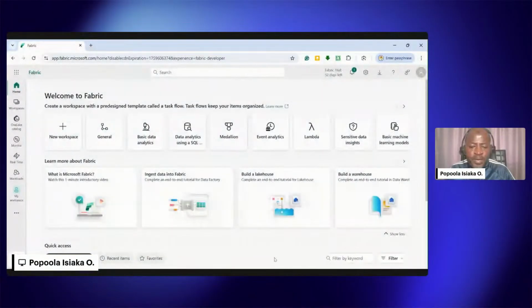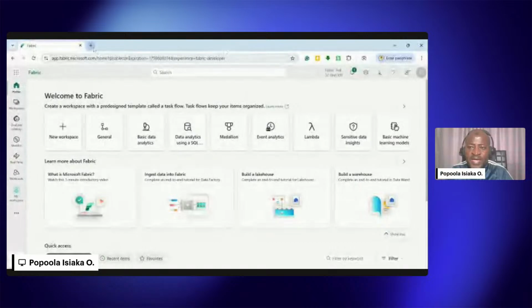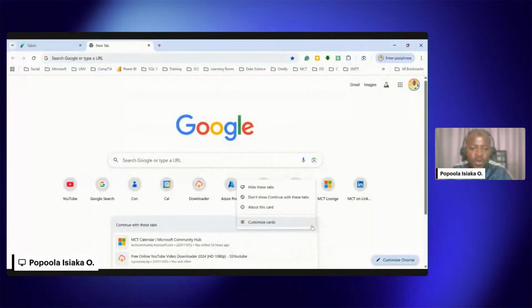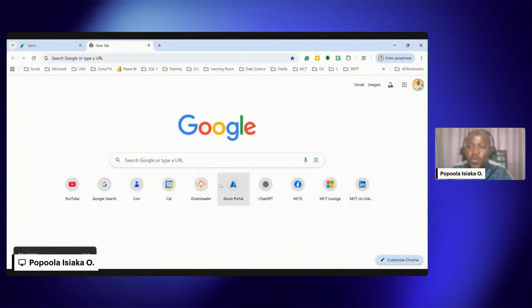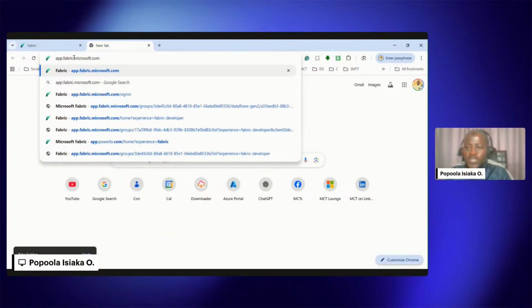Okay, fine. So I'm sharing another environment, which is another browser environment. There's what we call a Microsoft account. For instance, I can add apps. So this is the web address for having access to the fabric.